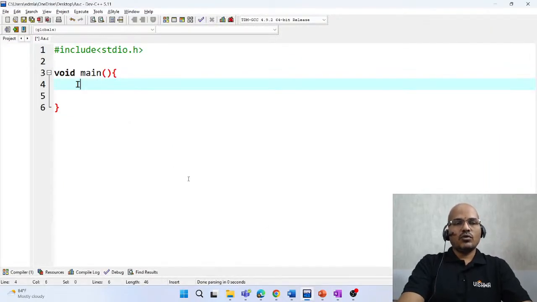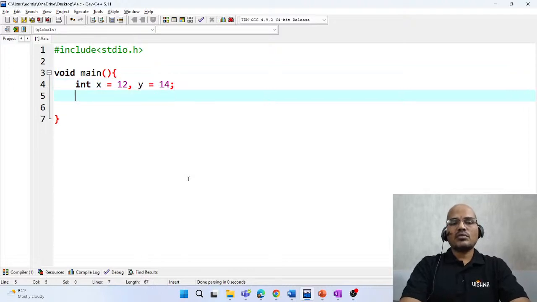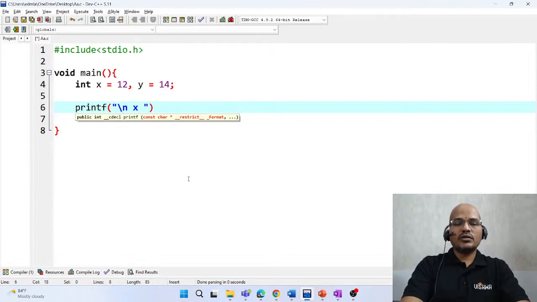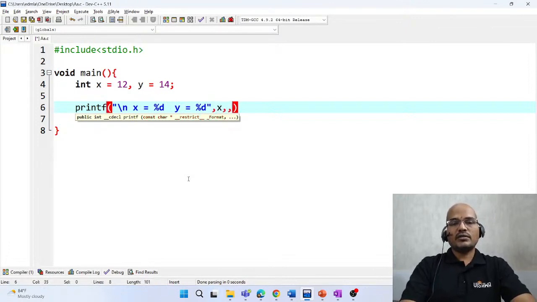So initially, int x equals 12, and I take y equals 14, and then we say printf x equals %d, and y equals %d. This is before swapping, right? This is before swapping. So let us put the words before swapping.